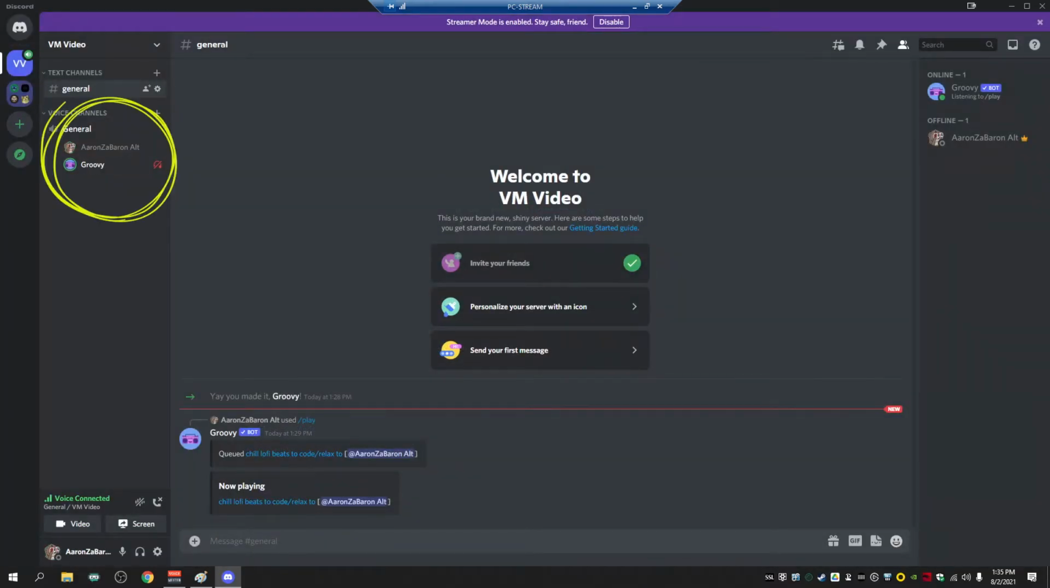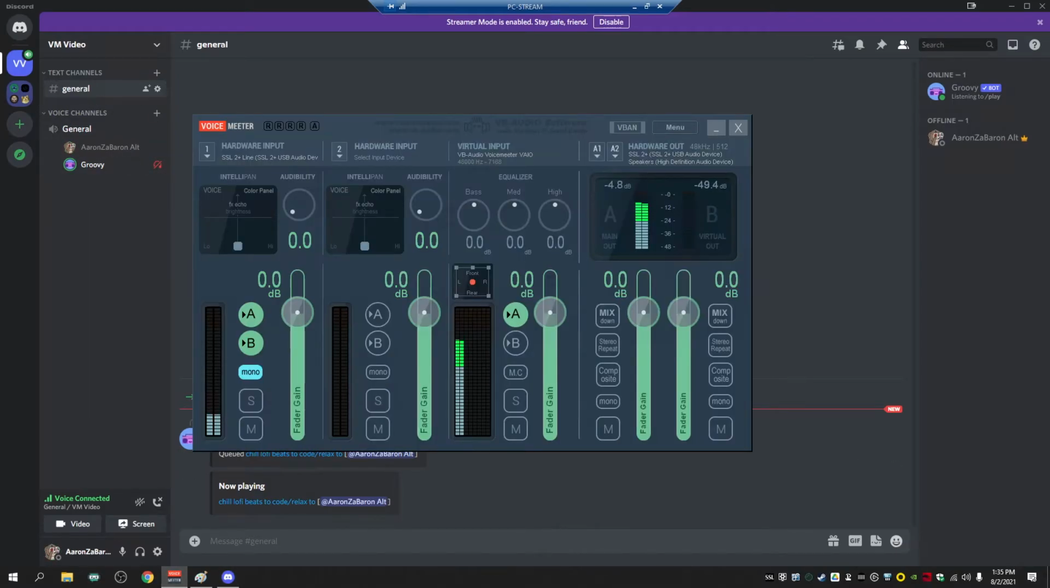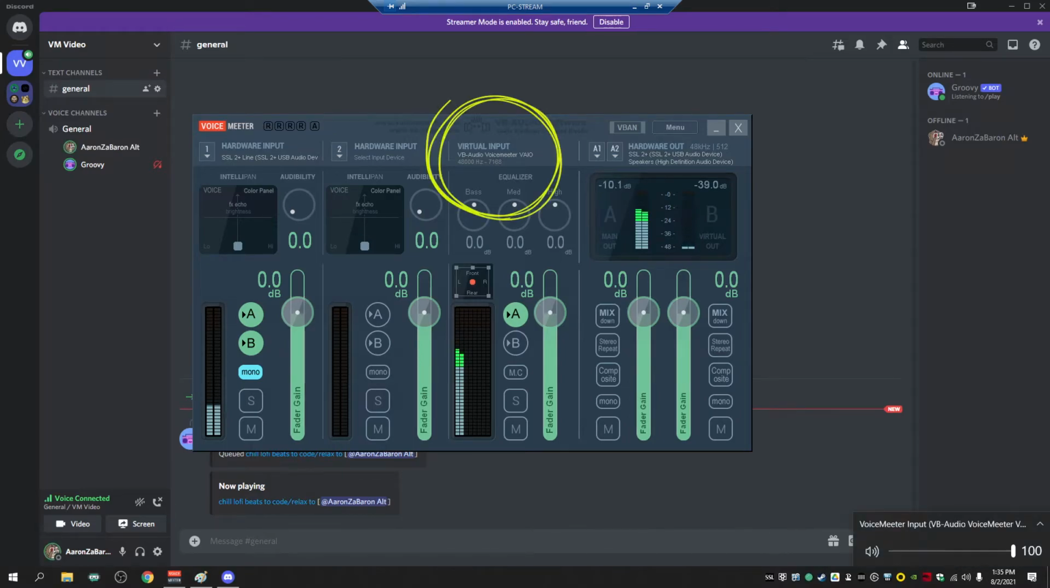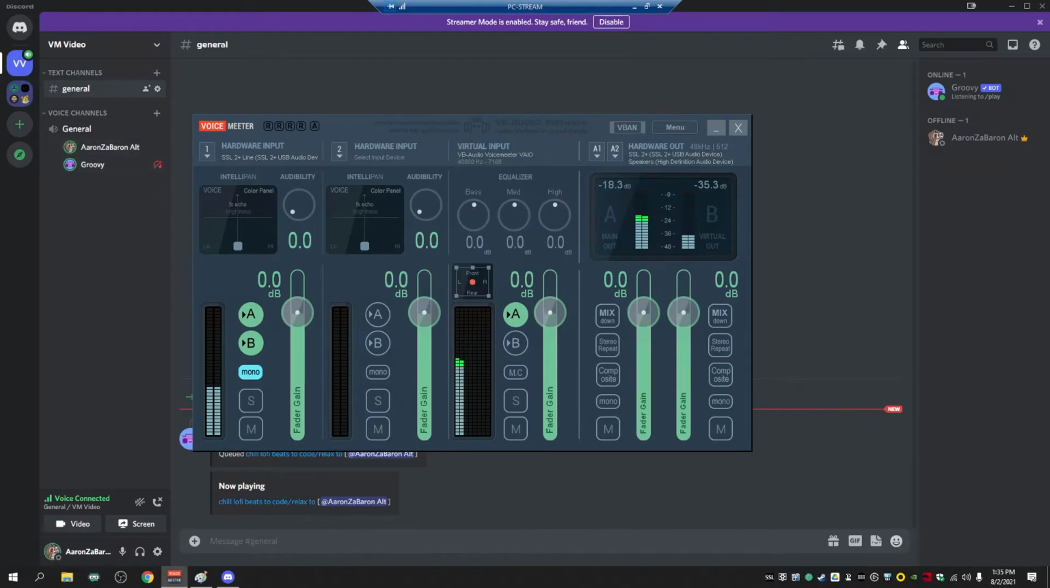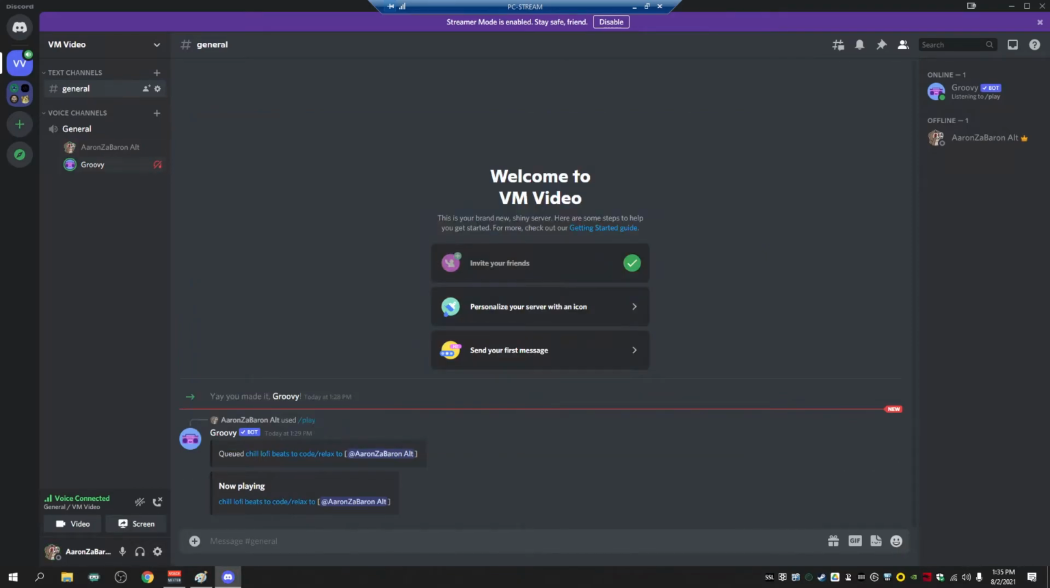All right. So I'm playing music as an example of, say, like if your friends were in here or whatever. So Groovy's playing music right now. Groovy, the chat is going through virtual input, the same as Windows volume. And my mic is going from hardware input to virtual out, the hardware output B, into right here, as you see.